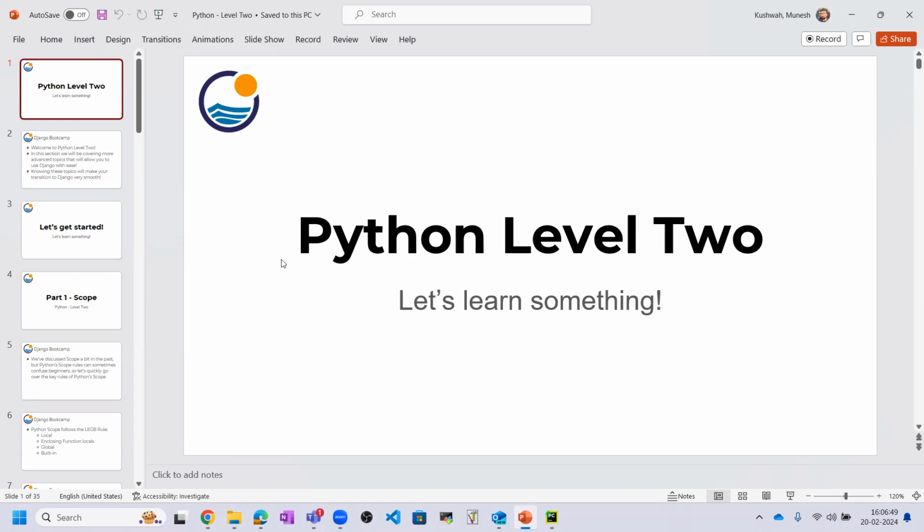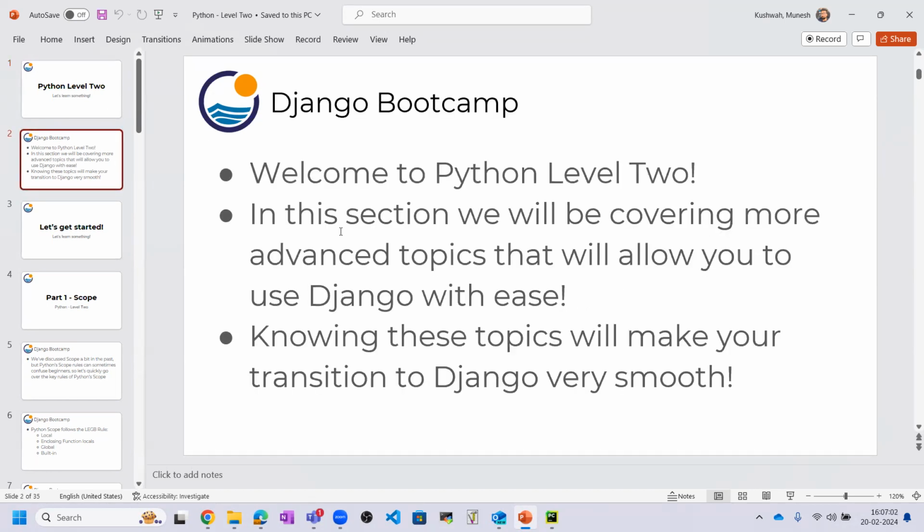So today we are approaching Python level 2, and in this we will talk about the advanced topics related to Python. In this Python level 2, we will cover more advanced topics that will allow you to use Django with ease. In this section, we will talk more about the topics that are used in Django frameworks. Knowing these topics will make your transition to Django very smooth. That's why this Python level 2 is very important.